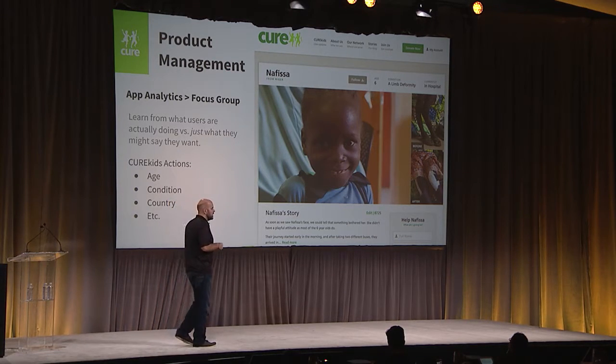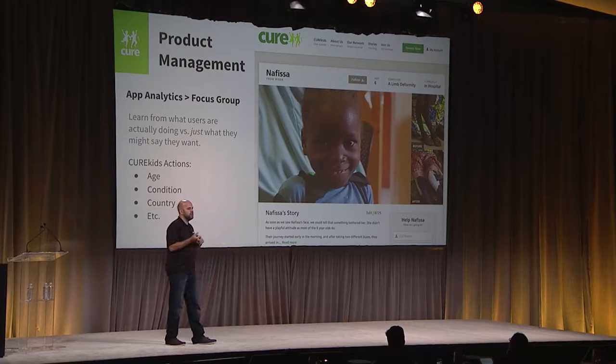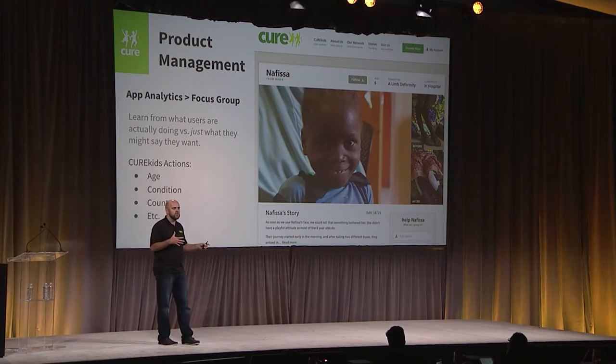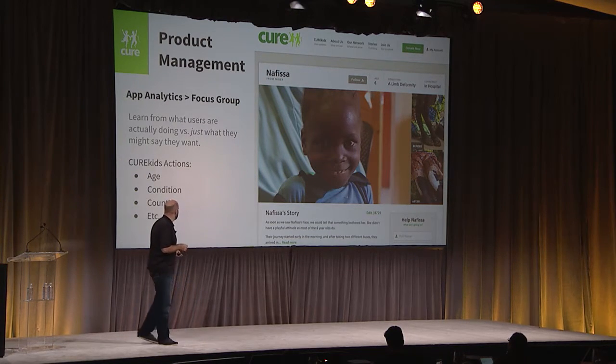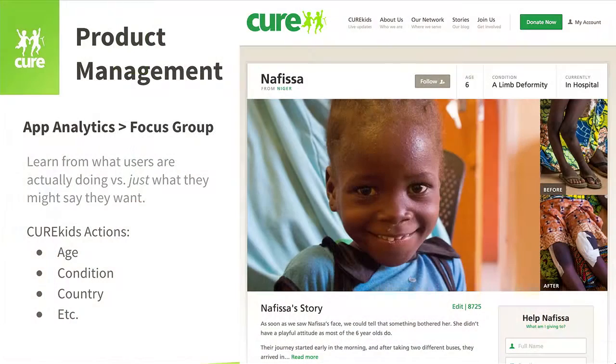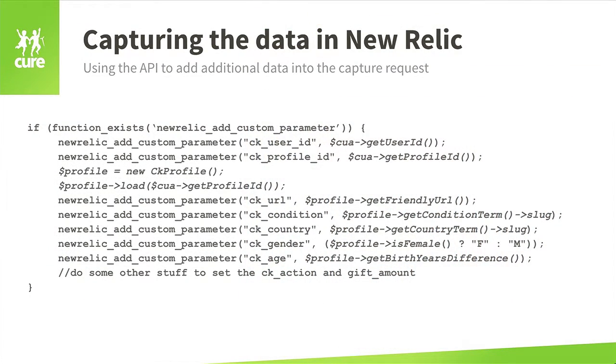In our case, we're publishing these profiles, and they've got things like a condition, a country, and age, and we want to understand what kinds of stories people are engaging with. In case anybody hasn't done it before, here's a little code example of the infinitesimal amount of time it takes to start collecting this specific information in Insights.